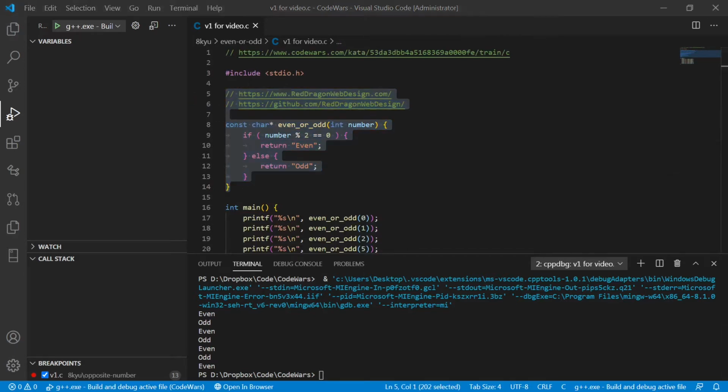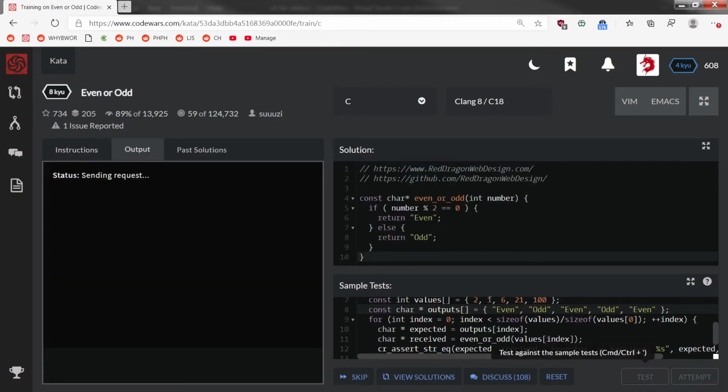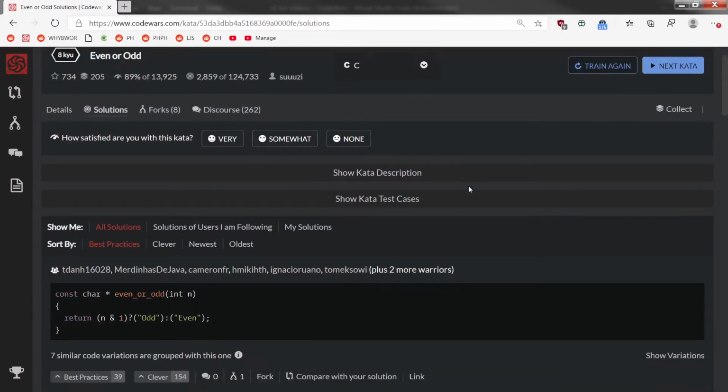Copy paste this into CodeWars, get a quick pass here. Test. Attempt. Bam, looks good. Let's do a final submit, and then take a quick look at the solution, see if we can learn anything.